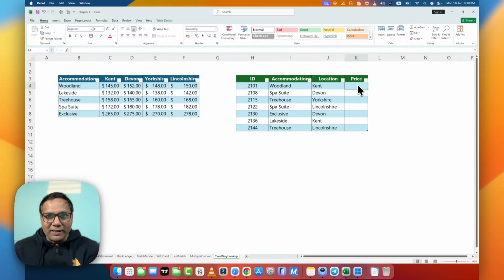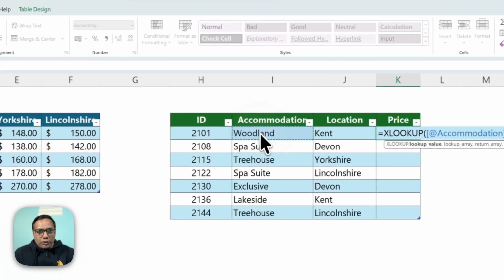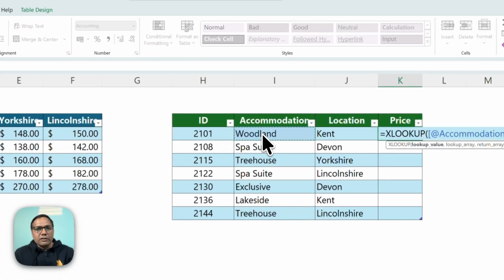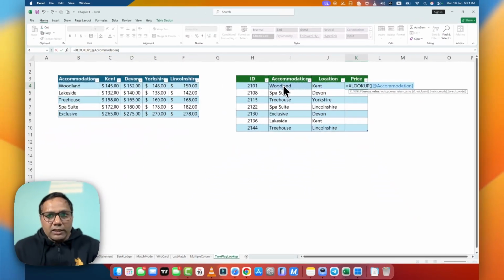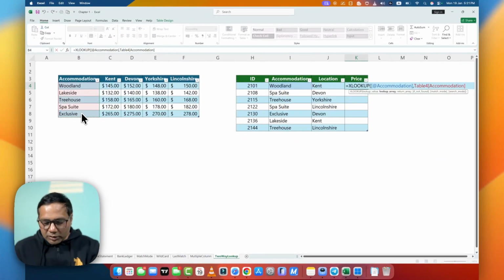So let's get started. We will achieve this using the two-way lookup using the XLOOKUP function. We will start typing our function XLOOKUP. We will give the lookup value to accommodation first. I have converted this table into the official table. That is why accommodation name is coming instead of cell number. Comma, lookup array would be my accommodation column.